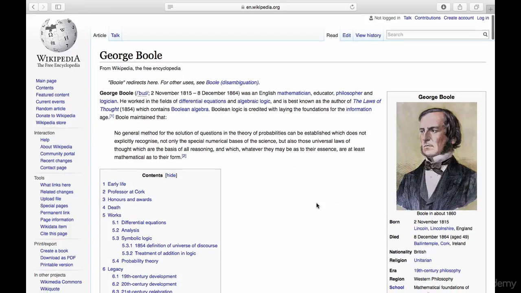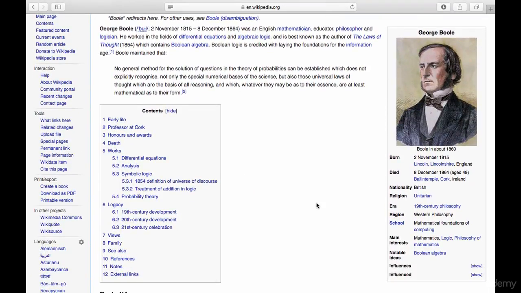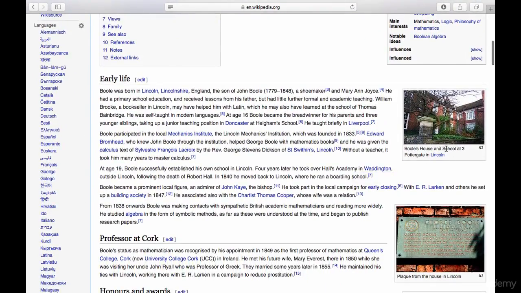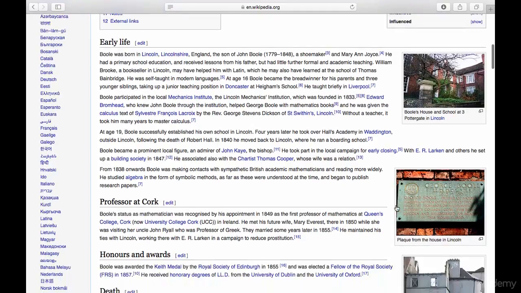The reason why I've gone to this page, I just wanted to show you this, because I thought it looked pretty cool actually. It says he was born November the 2nd, 1815 in Lincoln, Lincolnshire, and that is where I live. So I'm living in Lincoln myself. This is where this video is being recorded right now. If we scroll down, we can see his house and school on the street called Pottergate in Lincoln. And then we have a plaque outside the house as well. And that is literally just a couple of miles from where I am recording this video now, just down the road from where I live.